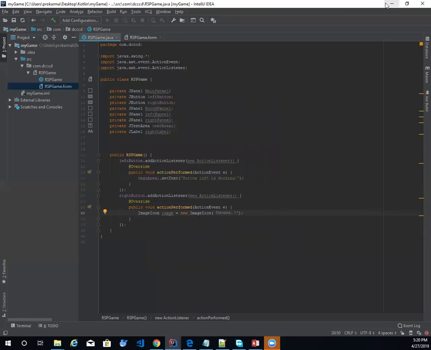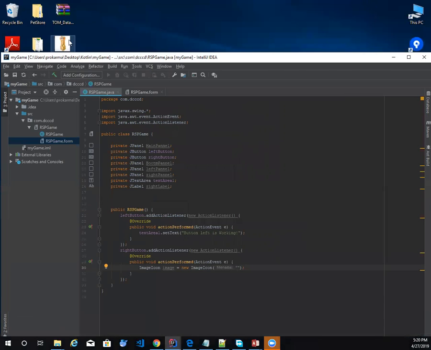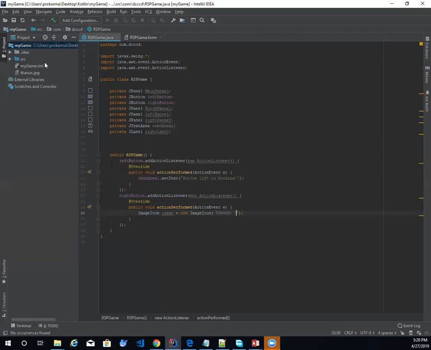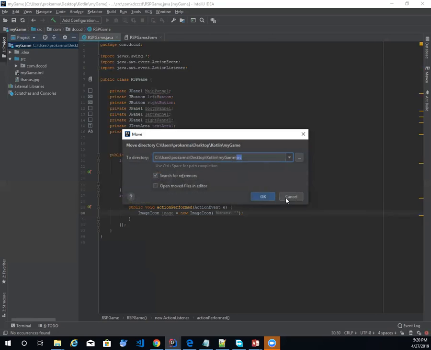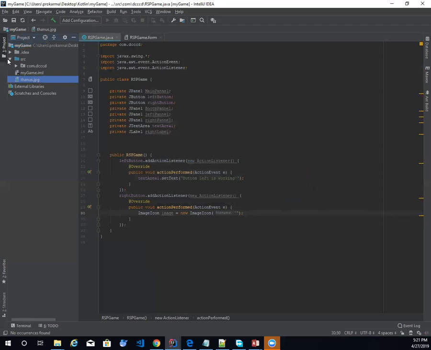So I have a picture here. Let me show you here. I just drag it and put it in the root. It's important to just put it in the root. If you put it in the source or somewhere else, you cannot access it. You need to define where it is. But if you just put it in the root, in the project root, in my game here, you can easily access it. Canis.jpg.